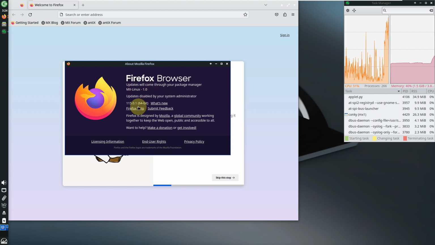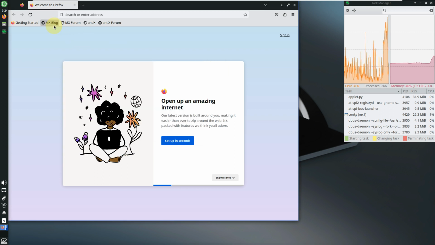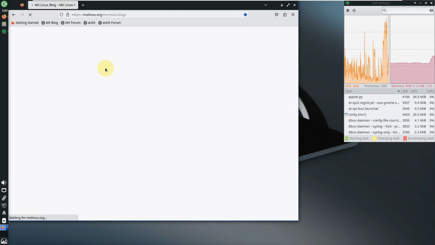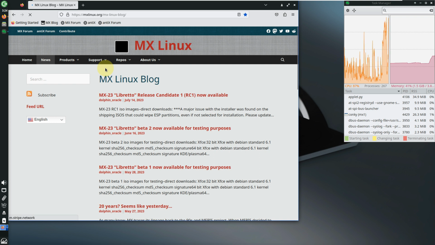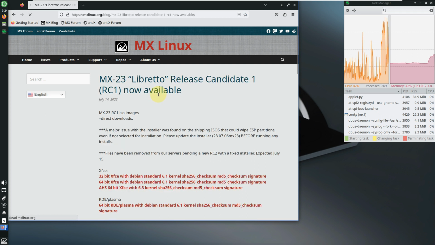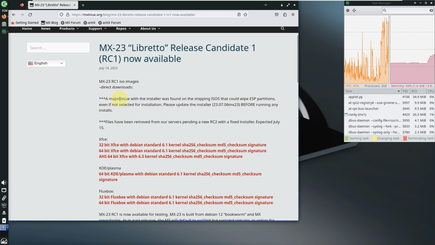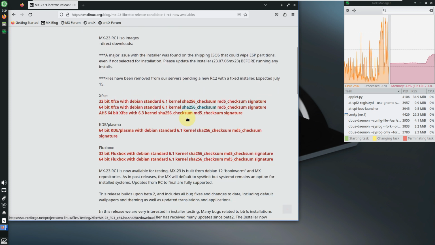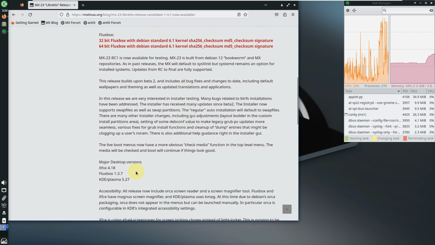So MX Linux 23, the version is 115 for the Firefox web browser. So this is the official website, or just type in mxlinux in the search. There is a release note here. A major issue with the installer was found on the shipping ISOs. So these are all the new things. There is nothing more changed here.